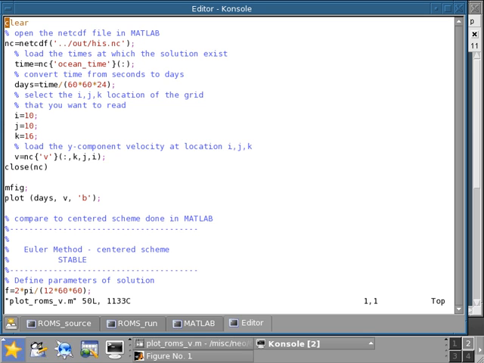So the first thing I do in MATLAB is I clear the memory space, and then I have to open the netcdf file that contains the model output, and I do this by defining a new variable nc equals netcdf, and then in a string I put the name of the file, which is in the output directory. Now this nc is an object that I can use to access the various fields. So here, for example, I say time equals nc, ocean_time, in a string the name of the variable ocean_time, and then I put open parenthesis, colon, close parenthesis, and what this does is load the values of the time array, ocean_time, into a local MATLAB variable called time.